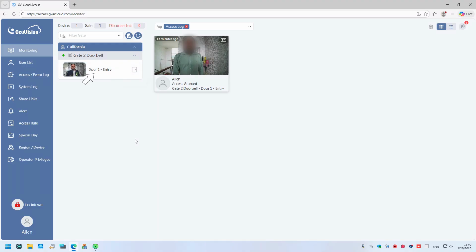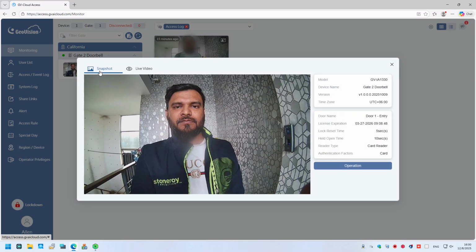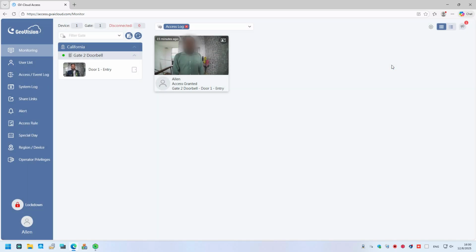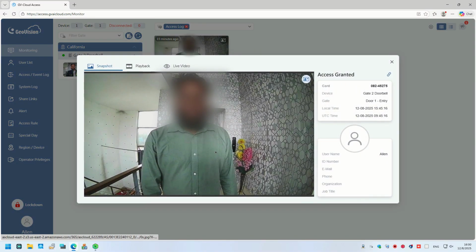By clicking on the door name, we can see snapshot of the last event. From here, we can see snapshot of the event and details of the event on right side, and option to see live video. On the dashboard, we can see access control logs. Here we can see snapshot of the person entry, card number, device, gate, time, and username.